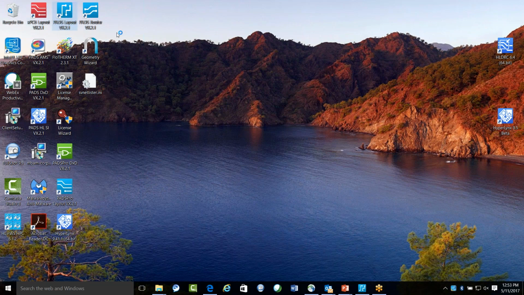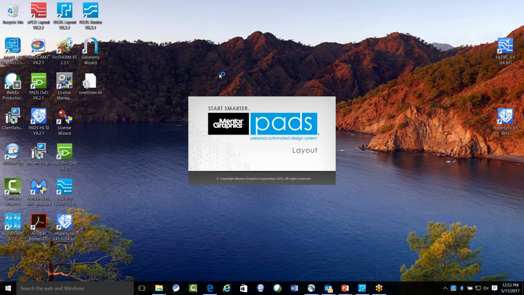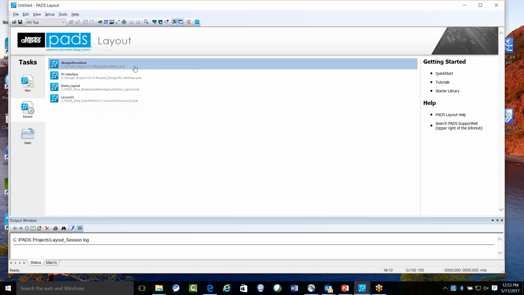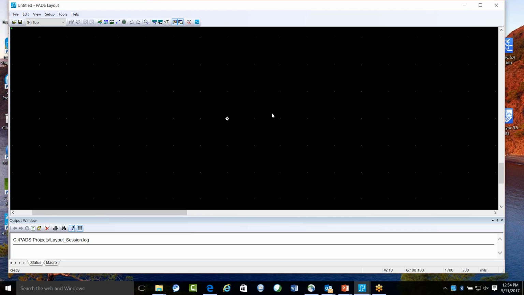I'm actually going to start from PADS Layout here. And let me begin this by just showing the flow. How do we get into HyperLynx? So let me just bring up a sample design here from PADS Layout. This happens to be a reference board.